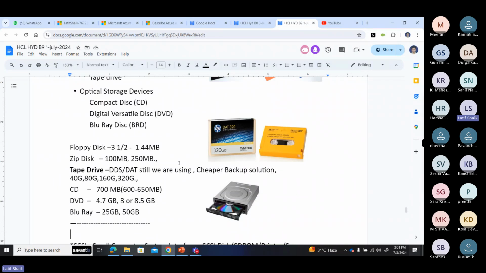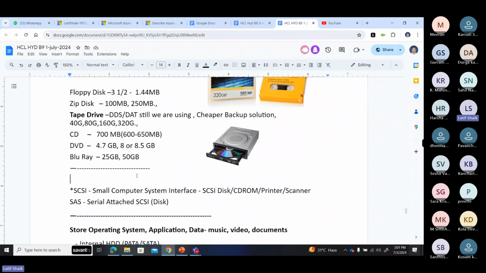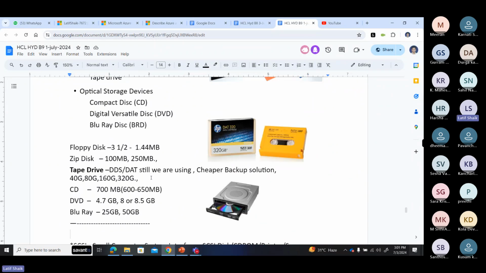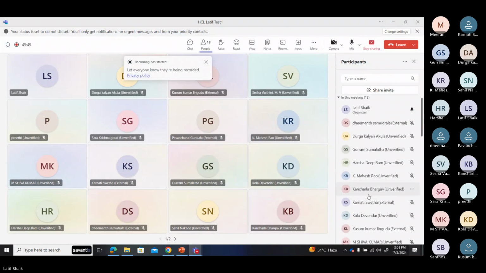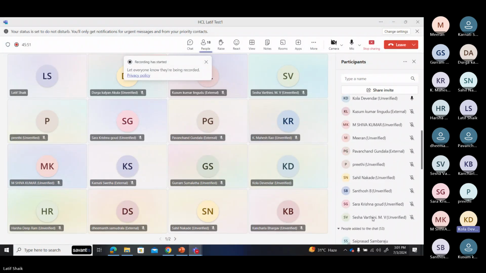There are a lot of storage challenges, and whatever the previous solution was may not work right now. So that's the point. Right, guys, do you understand up to here? So DVD, Blu-ray. Yes, sir, we got it.